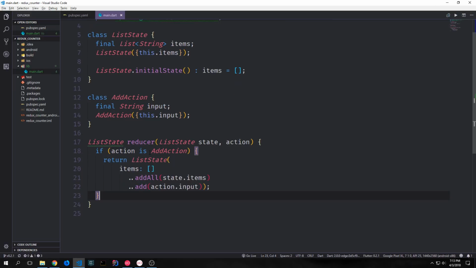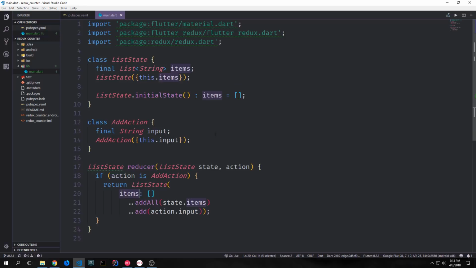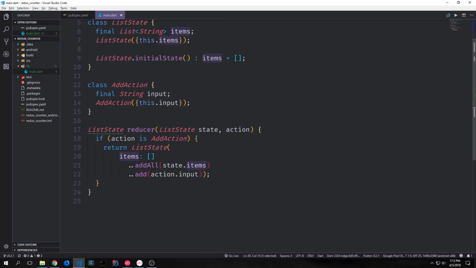For our action AddAction, we want to return a ListState object, and we'll define the items list by taking an empty list and then using the addAll function to take whatever list we had before this, which is our current state of the application, pass it into this list, and then add the input that's being put into this AddAction class into the list as well.